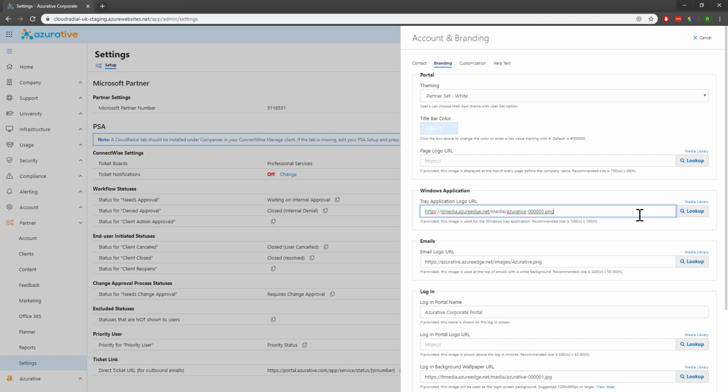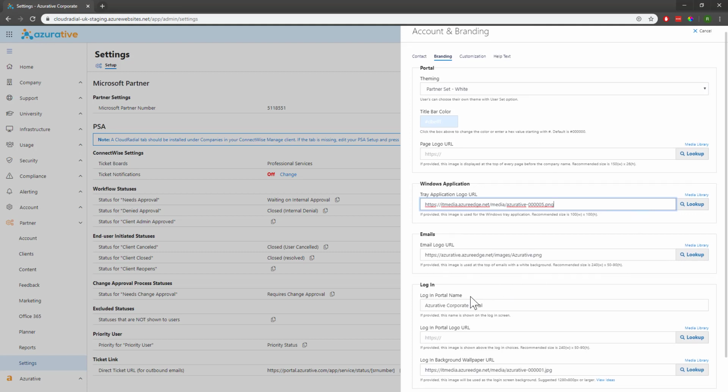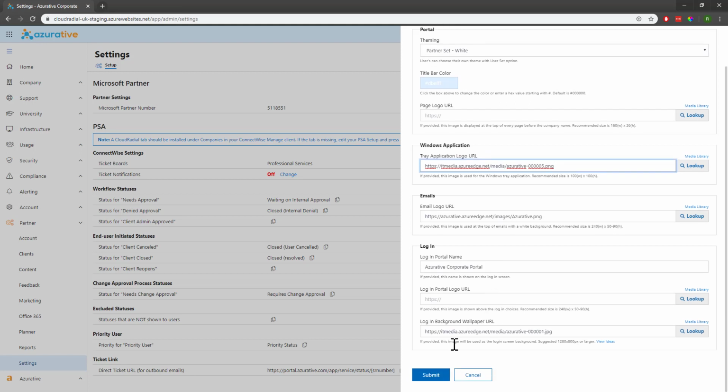Once your portal logo is set, we'll also want to double check the login portal name. Ours is Azurative Corporate Portal, which is the internal one we use for CloudRadial. This field is important because it's what the desktop application will be named for the end user. If you're happy with it, go ahead and click Submit at the bottom.